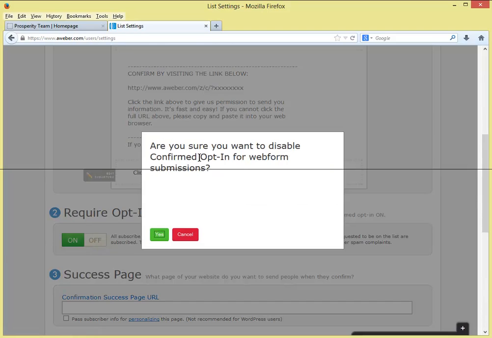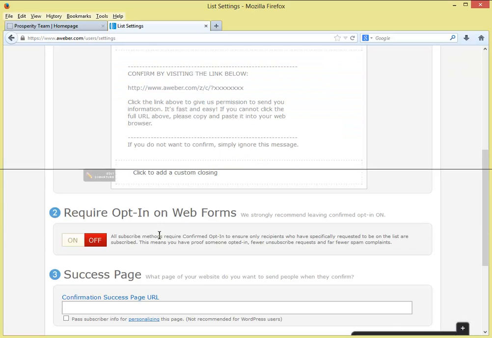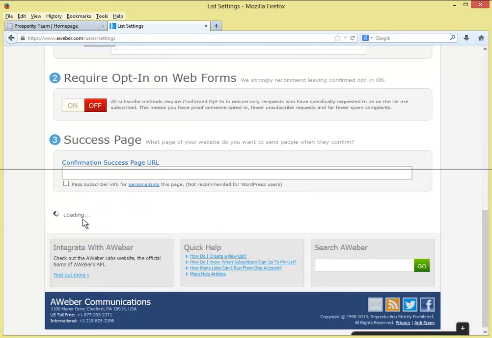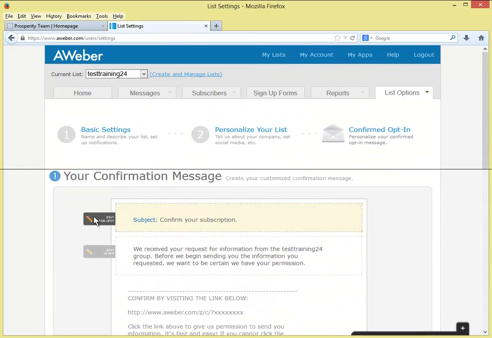Are you sure you want to disable your confirmed opt-in? Yes. So now when somebody goes to your capture page, they put in their email address and click the submit button, they will just be automatically put right into your list. They don't have to do any kind of confirmation. Again, always come down, make sure you save your settings. So this list is completely finished.